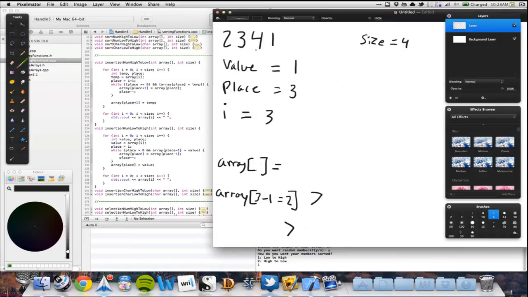And this number 2 spot is 4. Is that larger than our value? And our value is 1. Yep, it is larger. Okay, well then we'll say array place, which will be our spot here, will be equal to array place minus 1, which will be our spot here. So now we'll say our array is 2, 3, 4, 4.